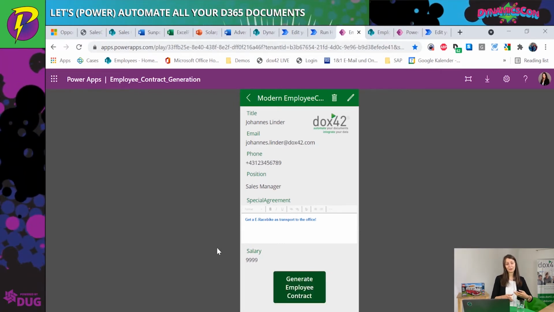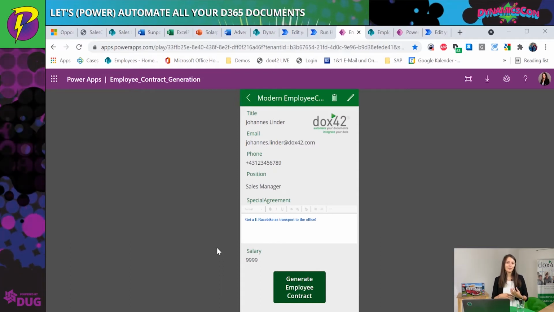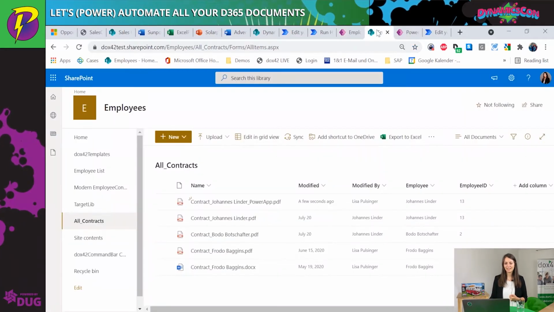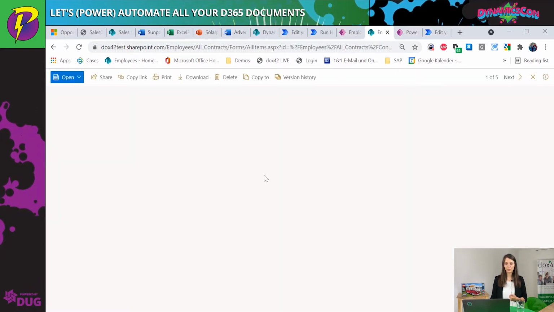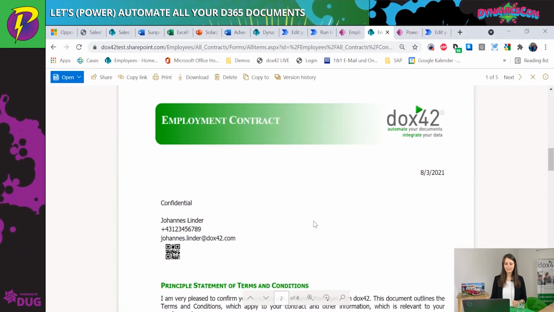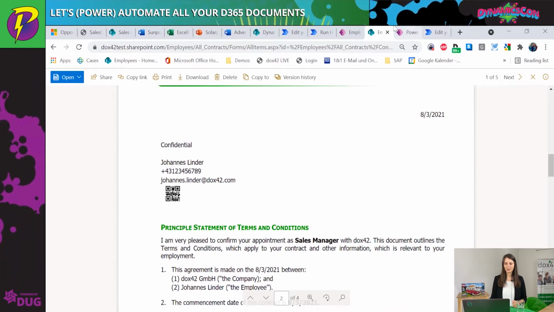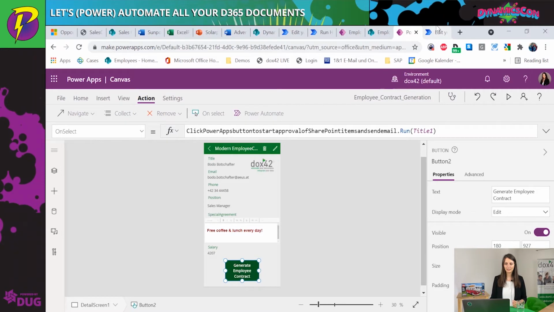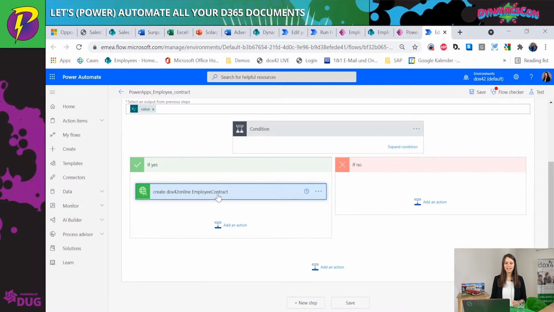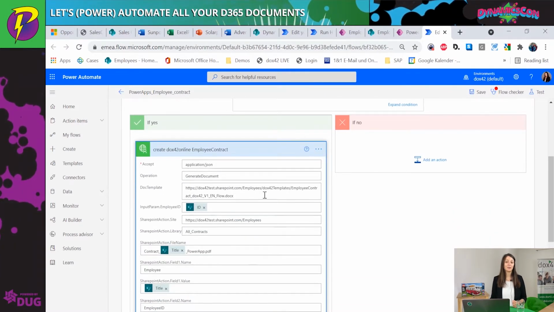And now once again, the dox42 connector is taken, the document is generated, and in that scenario, it's stored once again on SharePoint. Also in that scenario, the template is taken with data only coming from SharePoint. So here we have the contract for Johannes Linde, and he is a sales manager. And if we have a look at that flow, we can see here Power Apps, it gets the items from SharePoint, and then it creates a document with data from SharePoint.